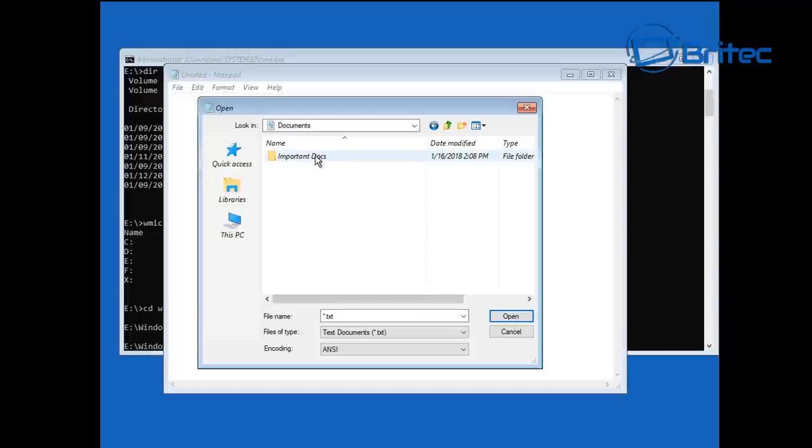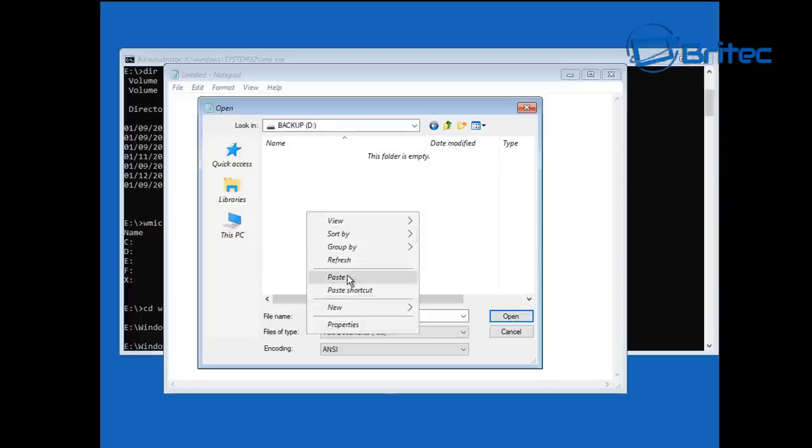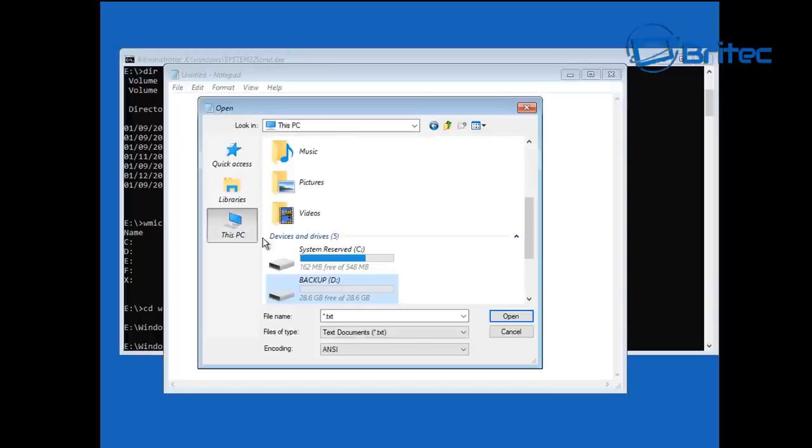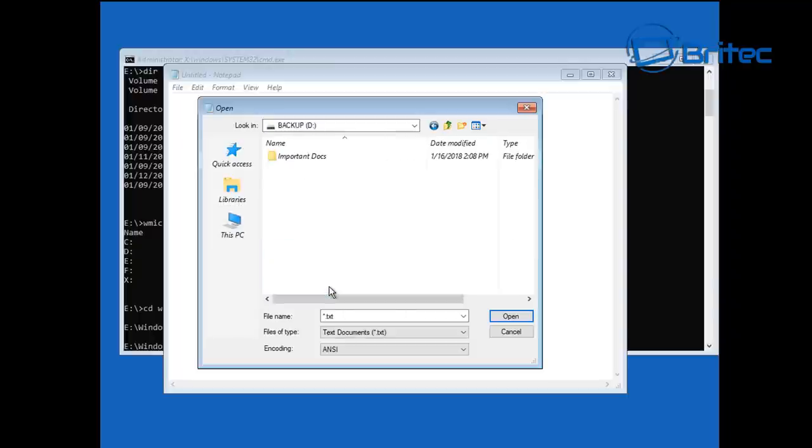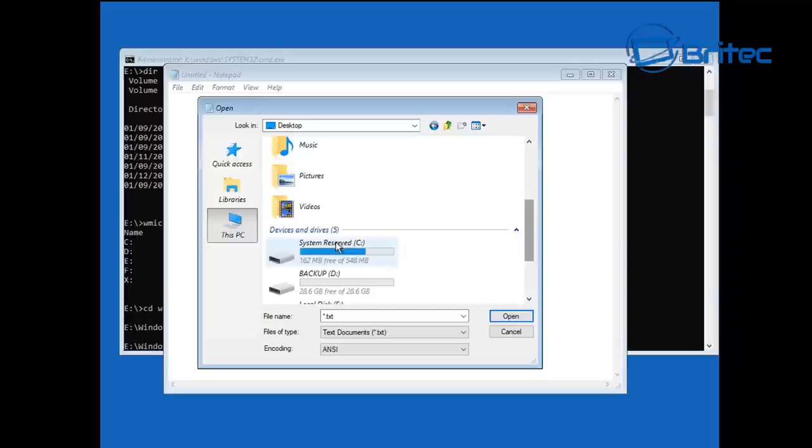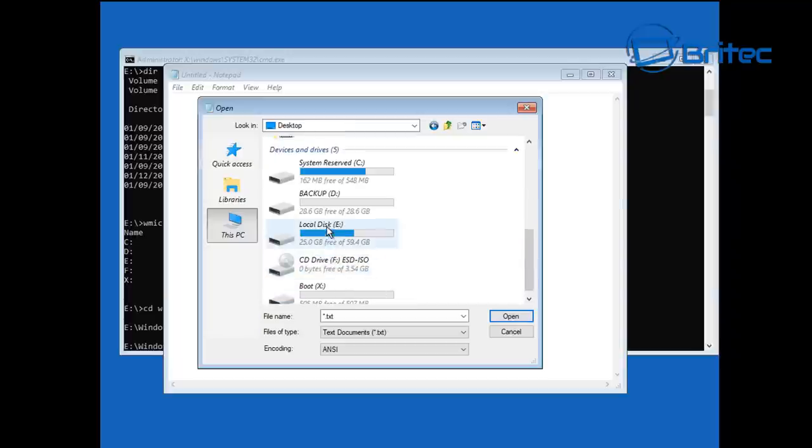So go into Documents here. We can see our important docs. Right click. I'm going to copy this. And then navigate back to my backup drive, which is my USB flash drive, and paste it straight into there. And depending on the size and the amount of data will depend on how long that will take to back up. Now, I wouldn't advise you to use this as a massive backup instance, because obviously it takes a lot of time to do so.